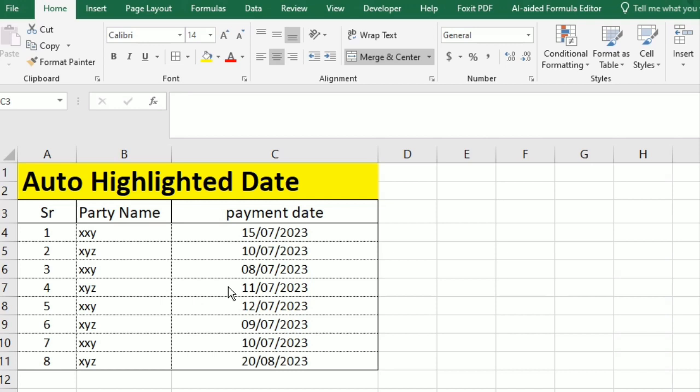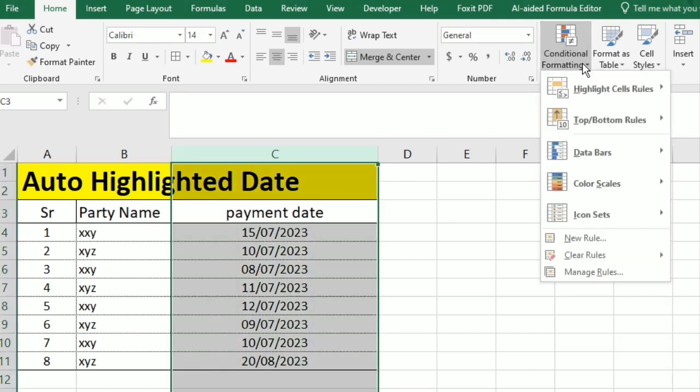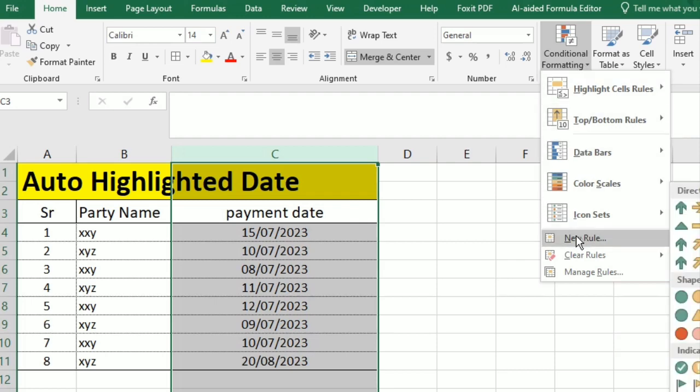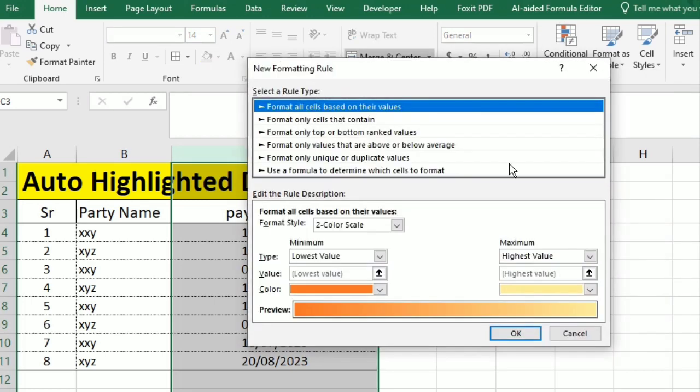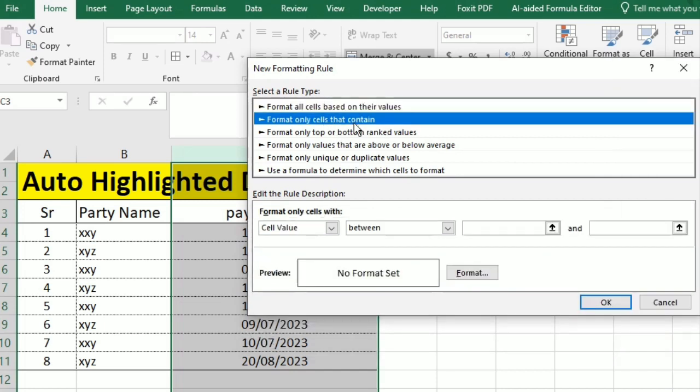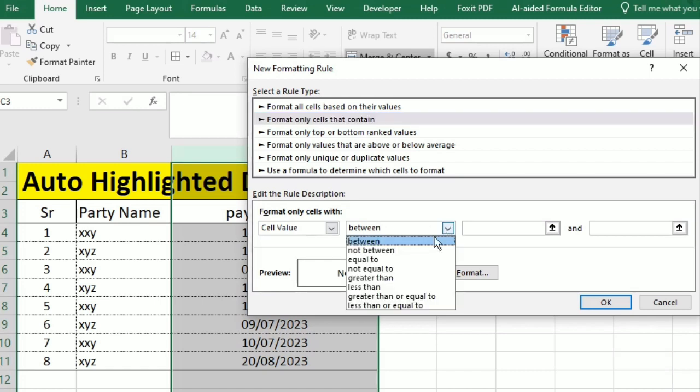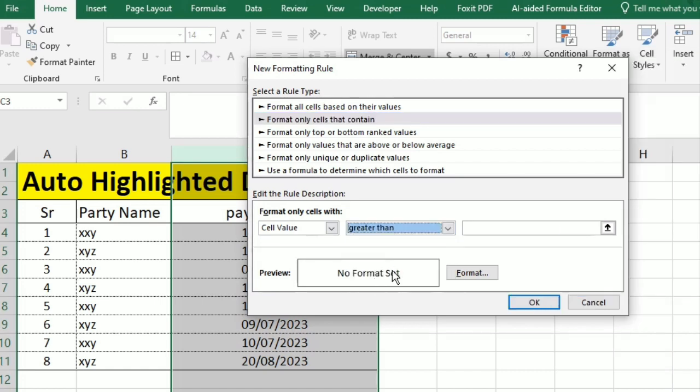Hello friend, if you want to highlight some dates after the due dates, there is a shortcut formula of Microsoft Excel. As today's date is 11th July and we need it so that when the 11th July has passed, all the dates are highlighted. So we will go to conditional formatting and then New Rule. Here we choose Format cells only that contain. We will choose Cell Value and click on Between and select Greater than.